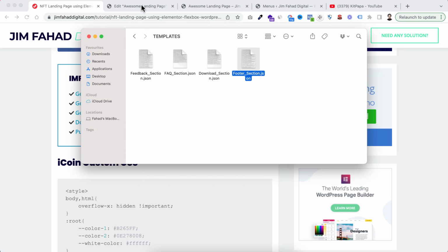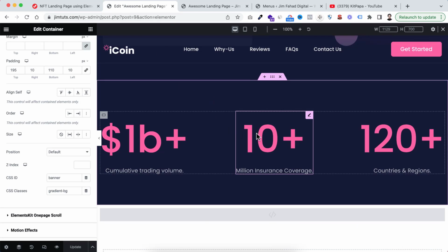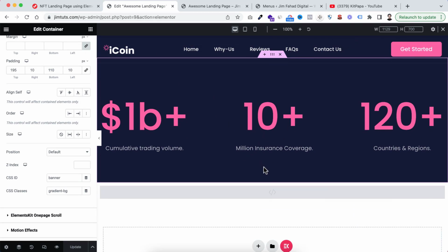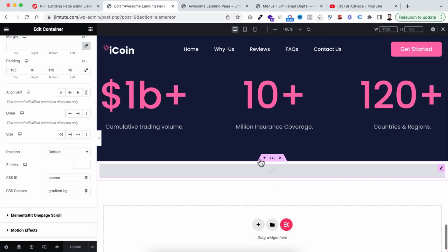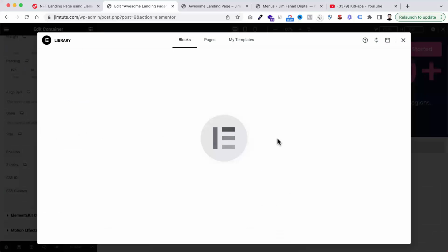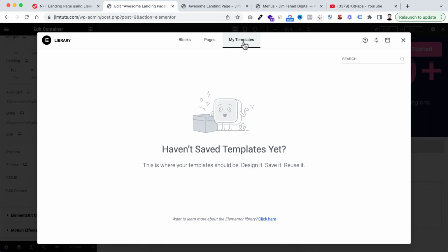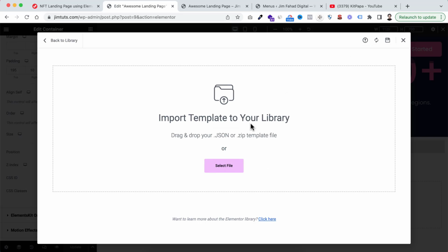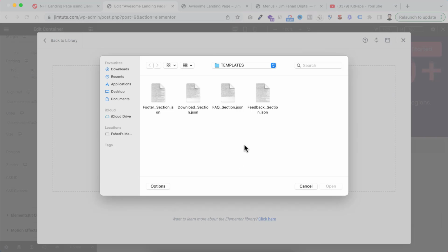Now I'm quickly showing you how you can insert them within the page. Right after these numbers, I want to insert our client reviews or feedback area. Just click on this plus icon. This time, instead of clicking on this plus icon, click on this folder icon. Now go under My Templates. We cannot see any templates here because we need to upload them. So click on this up arrow icon, then click on select file, and then you can select it from your computer. First of all, I want to select this feedback section, then click on open.